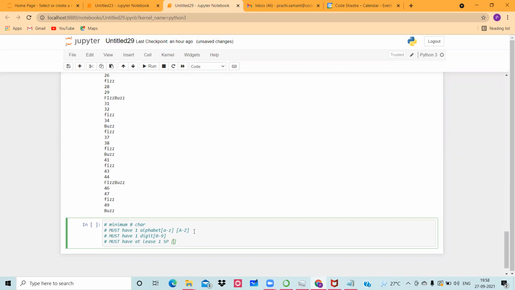and that can be either underscore, or we can allow at the rate, or we can allow the dollar symbol. That's your choice. You can add as many choices here as you want. So this is basically the condition. If your password follows all these conditions, then you can say the password is valid. Otherwise, you can say that it is invalid.